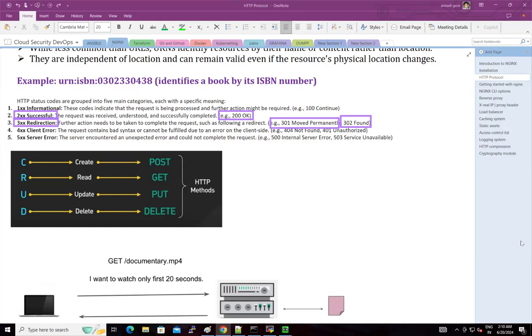Many times you guys have seen 404, right? Not found. When this error code comes, it is because you have some client side error, and then you will be able to see 404 not found or 401 unauthorized. And if there is some error on the server side, we will get errors in the 500 series. So 500 is internal server error, or 503, service not available. Such kinds of issues can be rectified by just looking into these error codes.